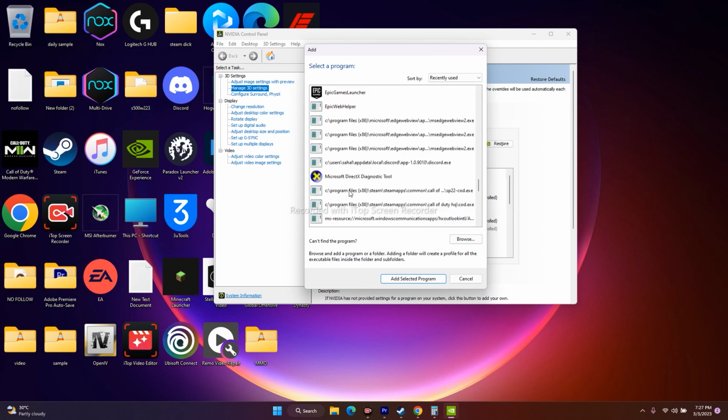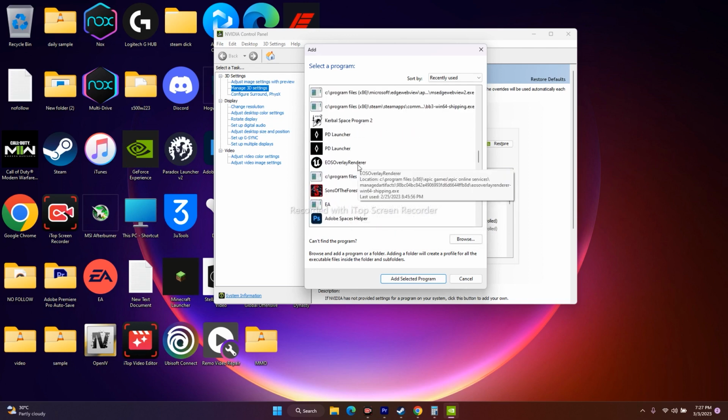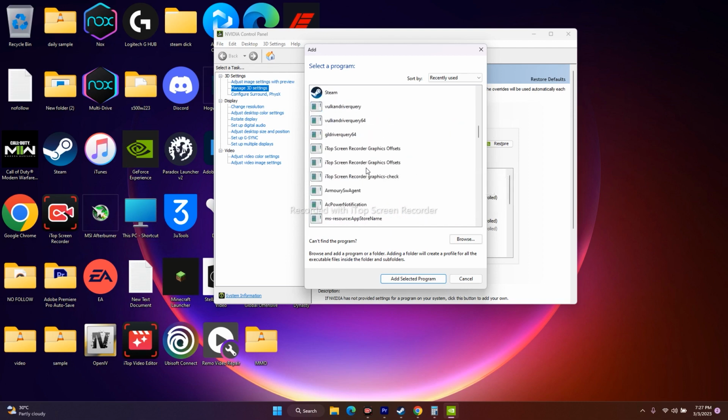Over here, you can see Hogwarts Legacy. Then scroll down: Sons of the Forest, Kerbal Space Program 2. You need to check whether the game is already there. If it is not there, we don't have to worry, we can browse for it. Just click on Add, then Browse.